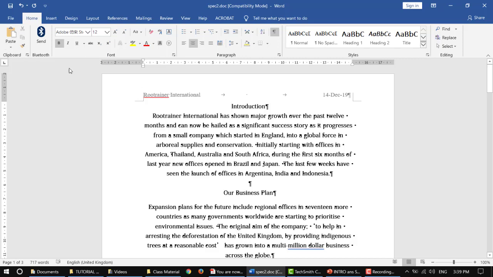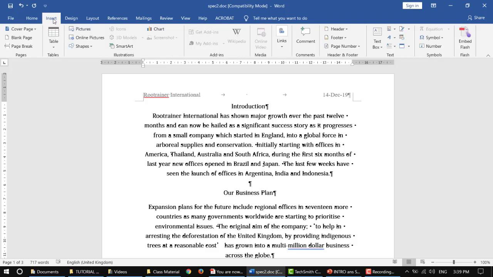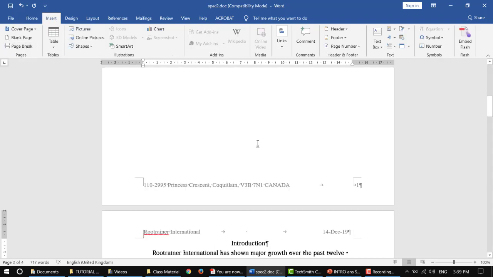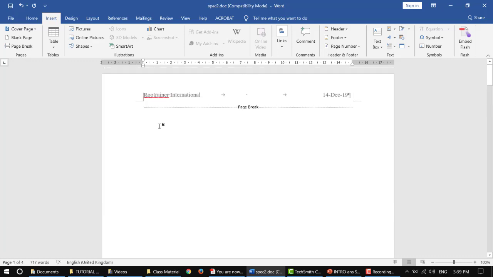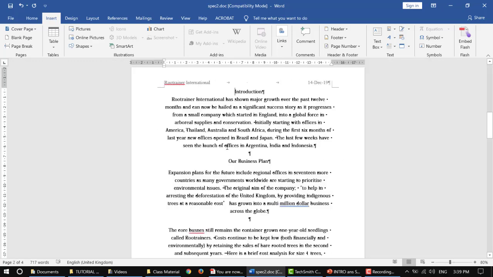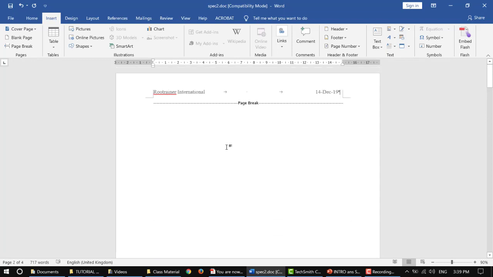Now again, I'd like to show you how to insert the page break. This time we'll use the other method. Go to Insert, go to Page Break, and you have inserted a blank page here. You can see that, and put your cursor in front of the page break.